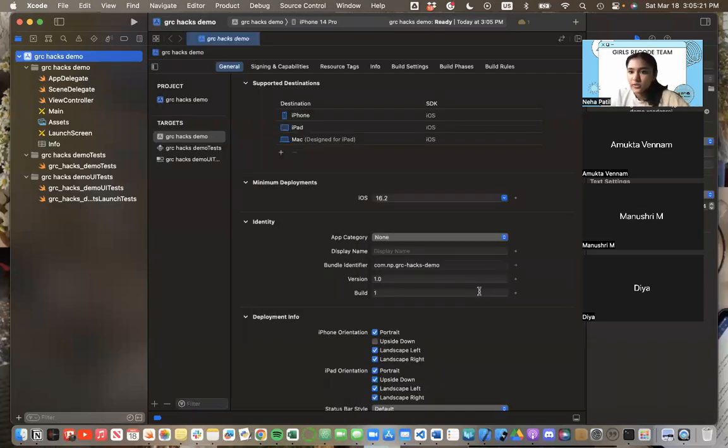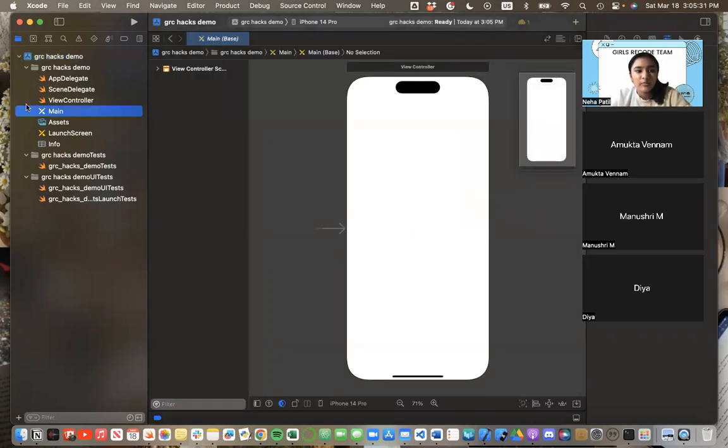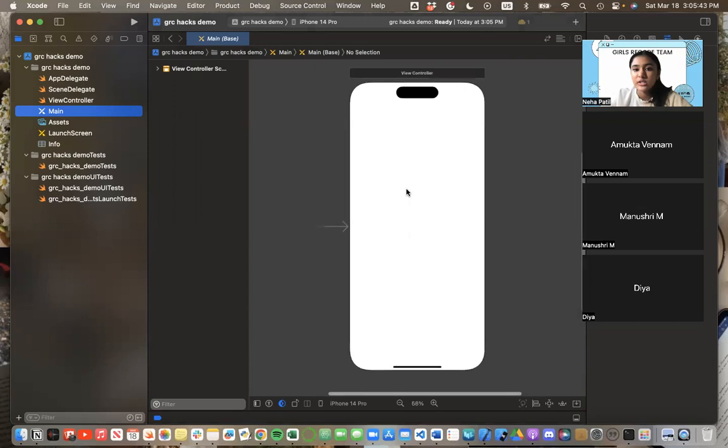So once you've created the initial project, you should get something like this. And what you're going to do is go to this file called main. This shows you the screen for what elements you can put on your app, and this is how you design your app.